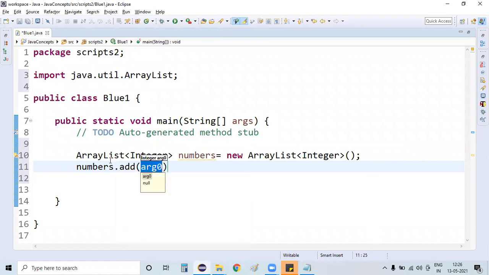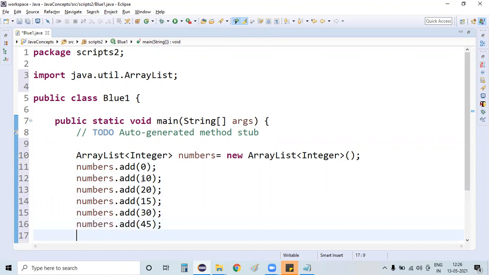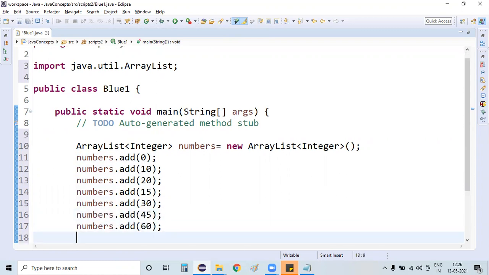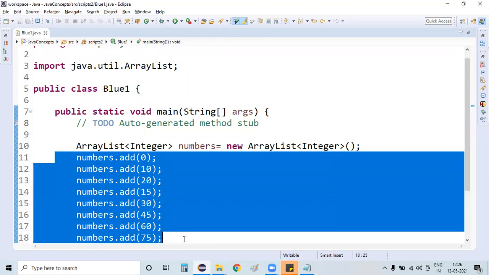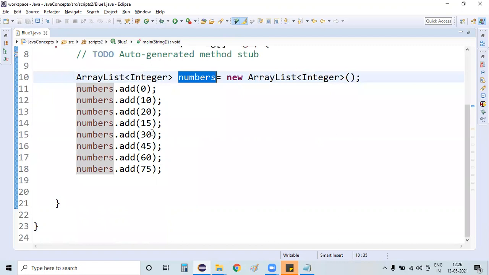and let me add the numbers to this one. numbers.add(0), 10, 20, 15, 30 and 45. So here I have added 6 different objects, or let me add one more thing, which is 60 and 75. I have these many numbers in my list. So this numbers is a collection of integers, and we have almost 8 integers stored here.